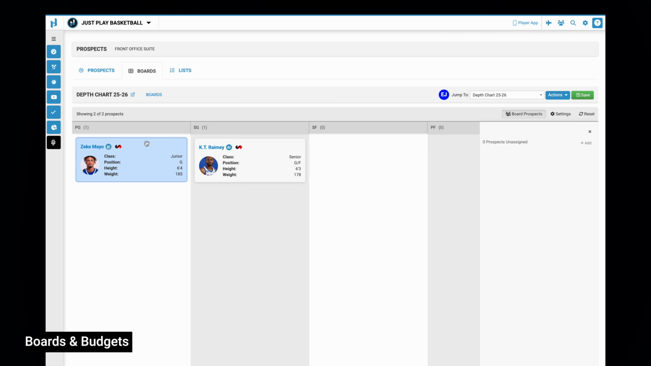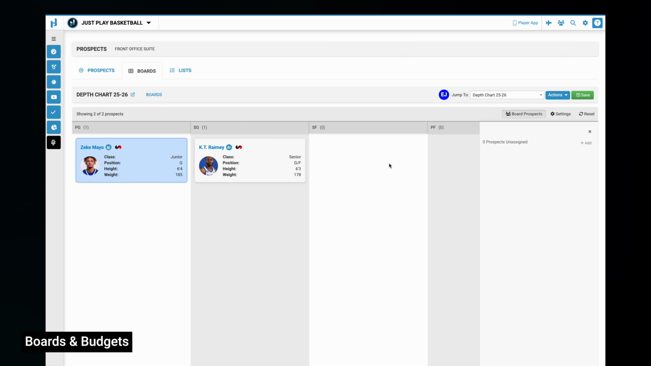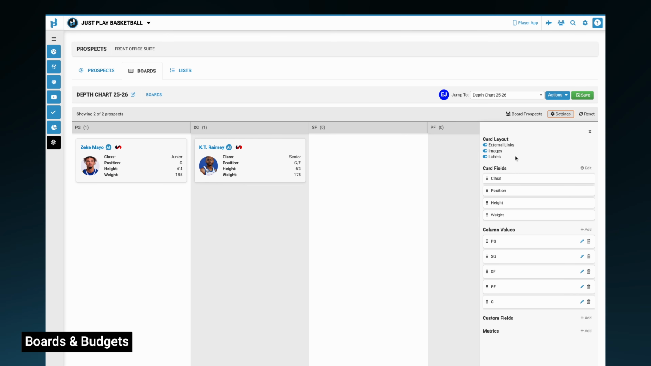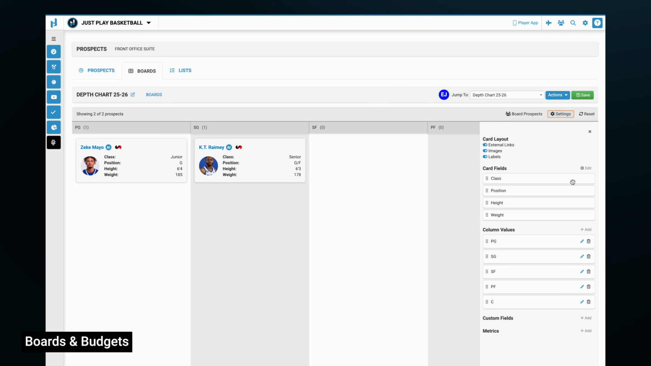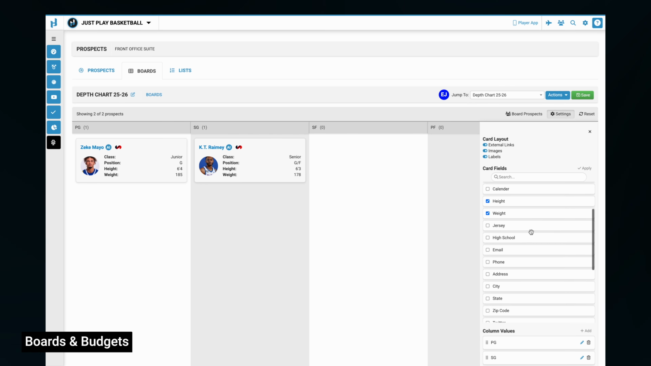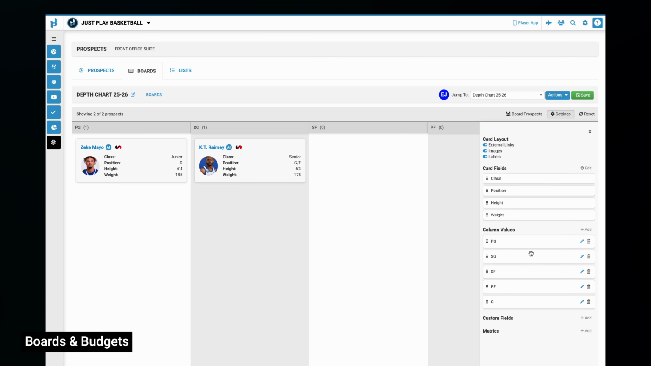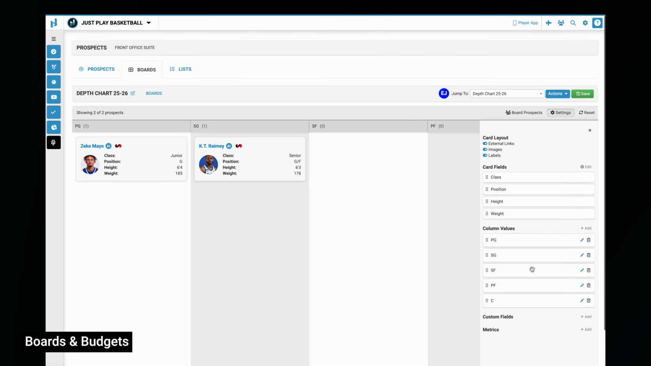Next, I want to add our budget to our board here. First, I need to navigate to the top right corner of the board and click the Settings button. From here, I can adjust the card layout and adjust my card fields. Any fields in their prospect profile can be added as a field for their cards. I can also adjust those columns from here as well, like we covered earlier.